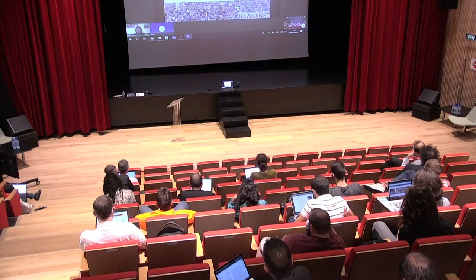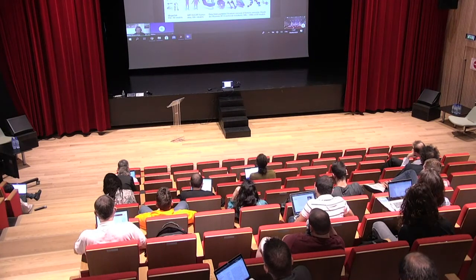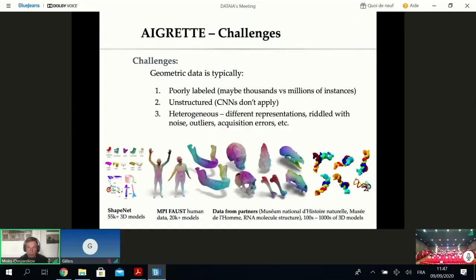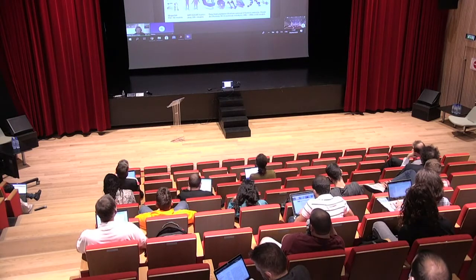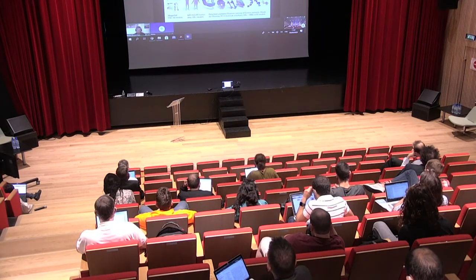And in the case of geometric data, so when you're dealing with 3D data, for instance, unfortunately, these typically don't apply, right? So the main challenges are that we have some amount of data, but it's nowhere near the scale that exists in computer vision. So maybe we have thousands or tens of thousands of 3D shapes compared to millions of images or even billions of images for large companies.